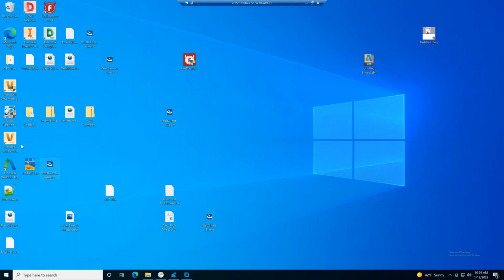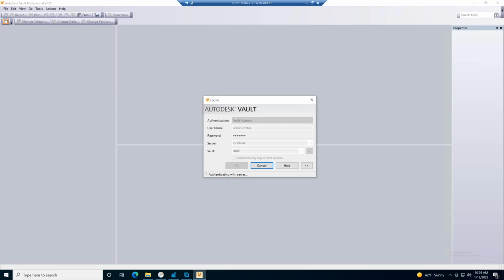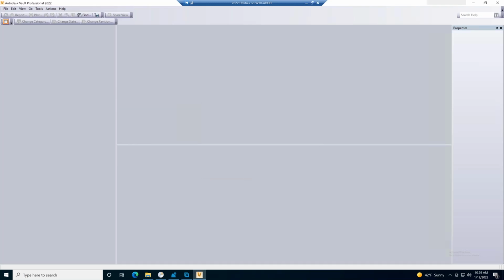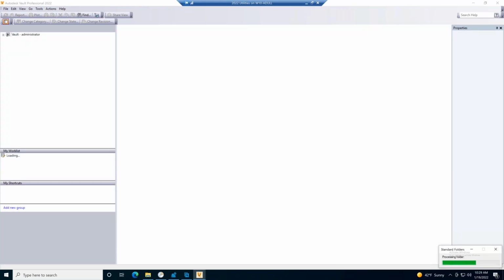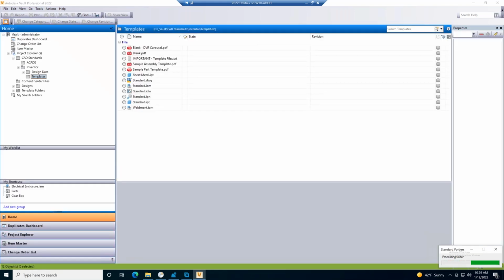So now what should happen when I log back into Vault is it's going to run and look and say, hey, wait a minute. In our template folder in Vault, we don't have those files. So we're going to go down to your local C drive and remove them from your local drive. So you have to use the company standard. And I mean, that's just one way of using that tool.